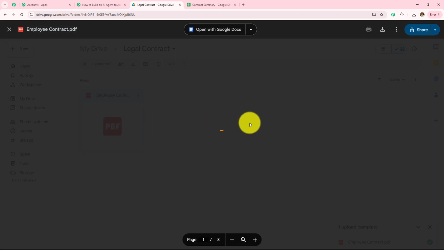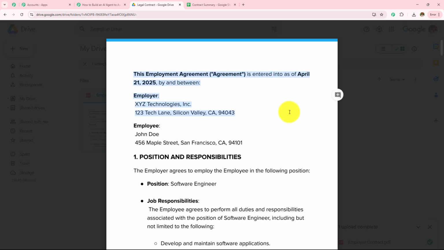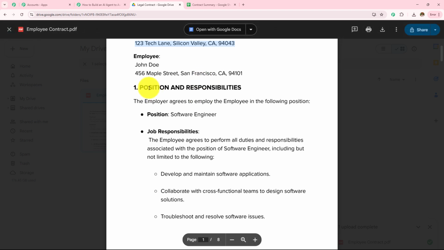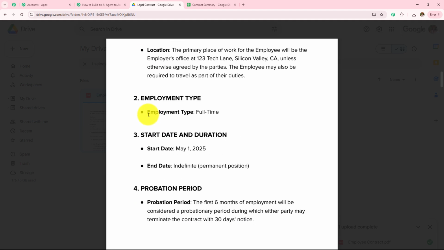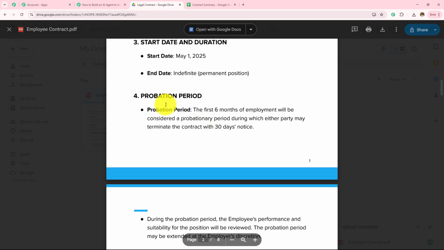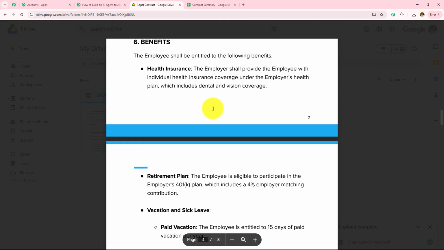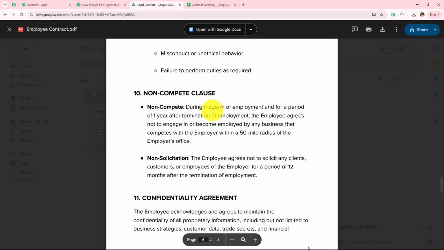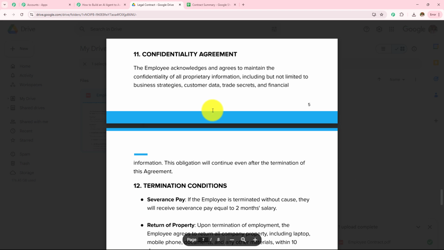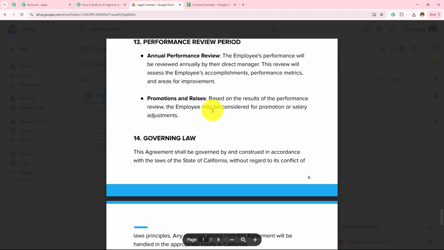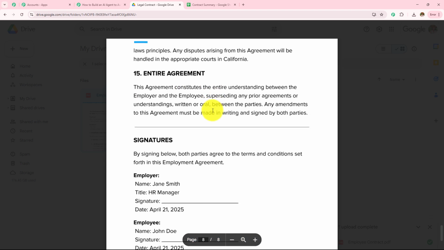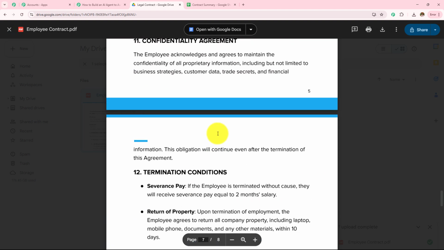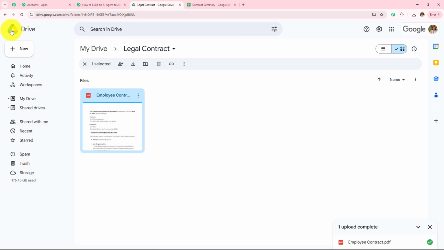I'm going to open this. This employment agreement is entered into as of April 21st, 2025 by and between employer, XYZ Technologies, and employee, John Doe. The position and the responsibility, we have the location, employment type, start date and duration, probation period, salary and compensation, benefits. Then we have working hours, leave entitlement, notice period and termination, non-compete clause, confidentiality agreement, termination condition, performance review period, governing law. Then we have this entire agreement, and then finally we have the signatures. So this is my contract, and now I'm going to capture the response.